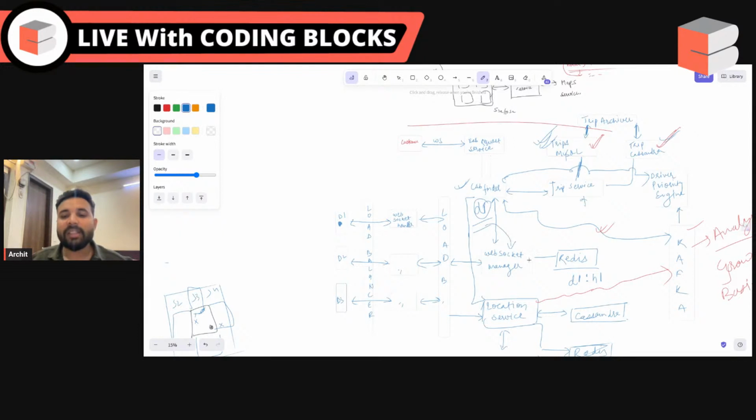I'll ask the WebSocket service what the WebSocket handler for this driver is. It will tell me H1 is the WebSocket handler. I'll send this request to driver D1. There are a lot of different things as well; the driver will accept this or not. Say the driver has accepted. I tell the driver this customer has booked this drive, and you are aligned for this particular trip.